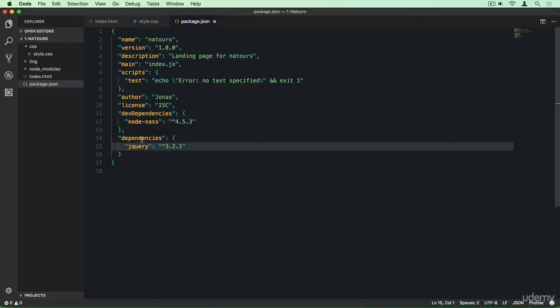It then creates here a field for dependencies, not devDependencies, because dependencies are the ones that we actually need for a project. So in case of jQuery, in our project, we want to use the functions that it offers us. While Node Sass is just a helper, just a tool for us to be able to use Sass in a project.